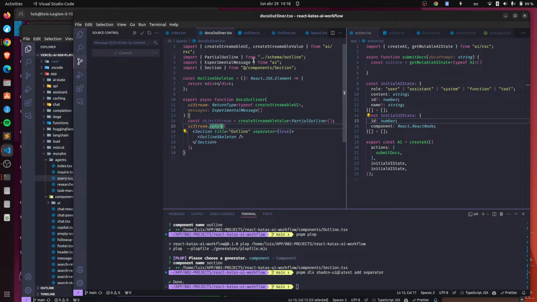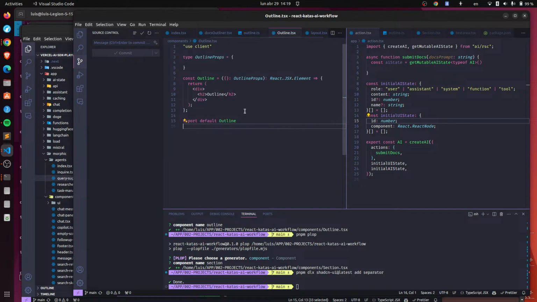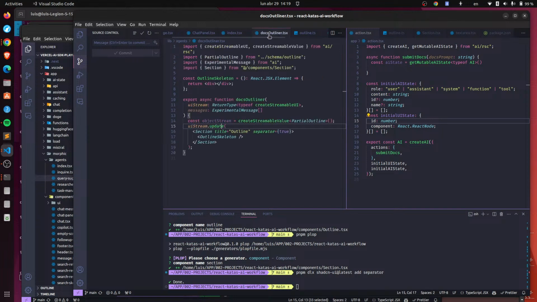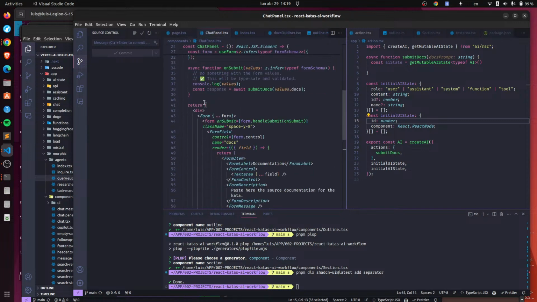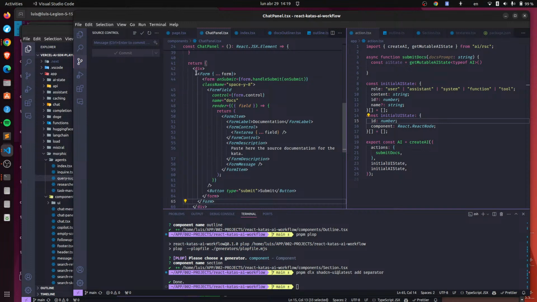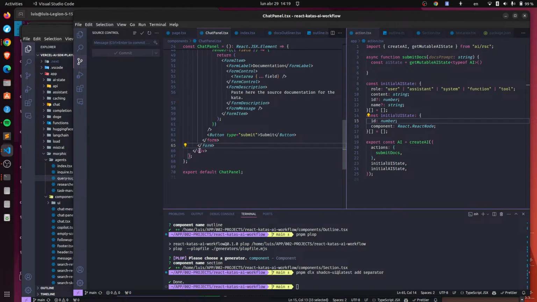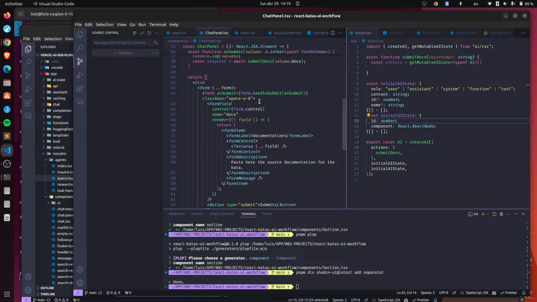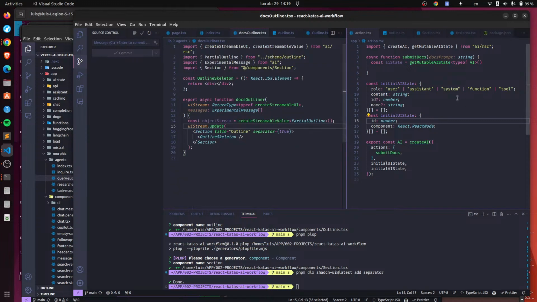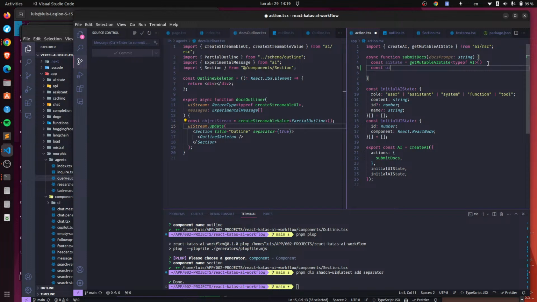You know what? Maybe I should go ahead and go to the chat panel. Now let's keep it like this. It's going to submit back to the... We have the AI state. Then we have const UI by stream.